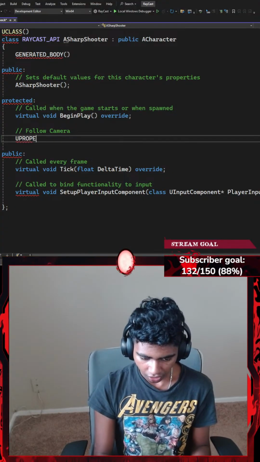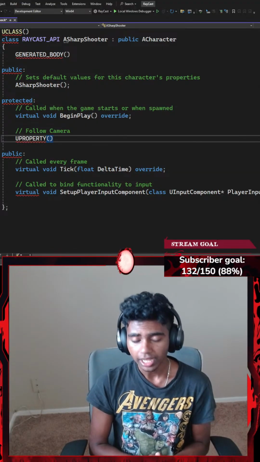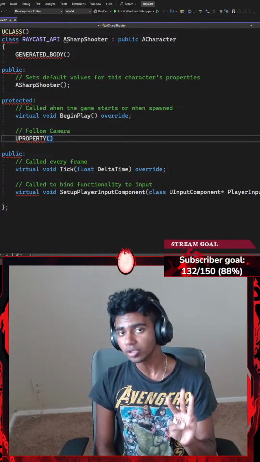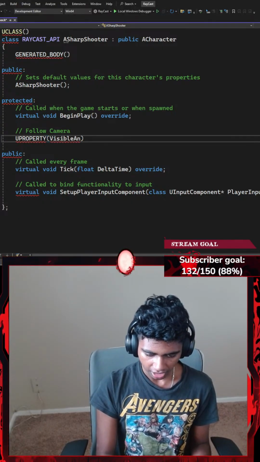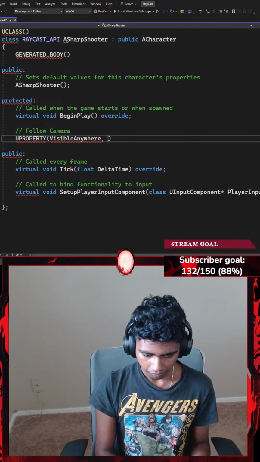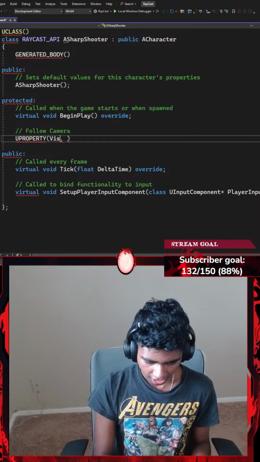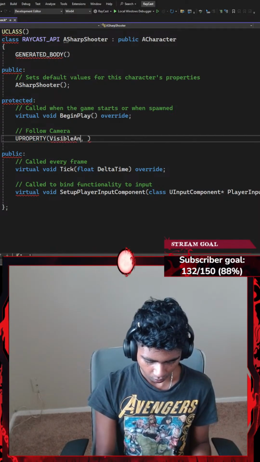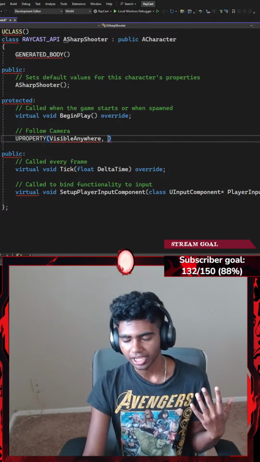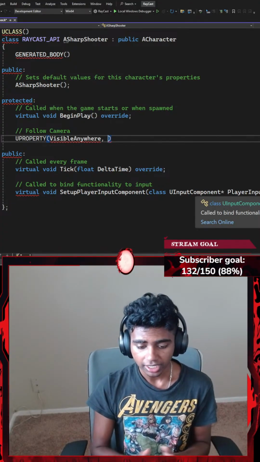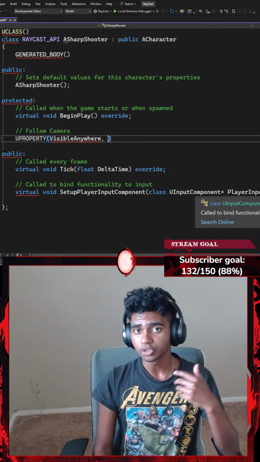For doing this, I'm going to go with a U property where I'm going to add a parenthesis. Now, my U property is going to be requiring 3 parameters. First parameter, visible anywhere, V-I-S-I-B-L-E-A-N-Y-W-H-E-R-E, there we go. Did I spell visible correct? Yeah, I think this is just my Visual Studio kind of tripping. That's it. Next up, I want my follow camera to be visible anywhere.